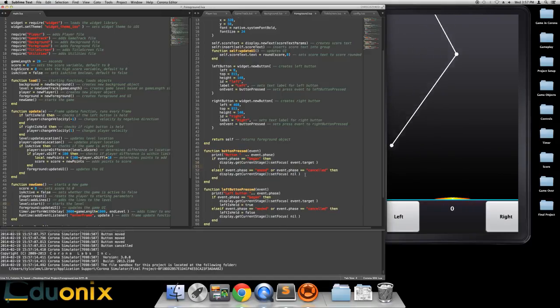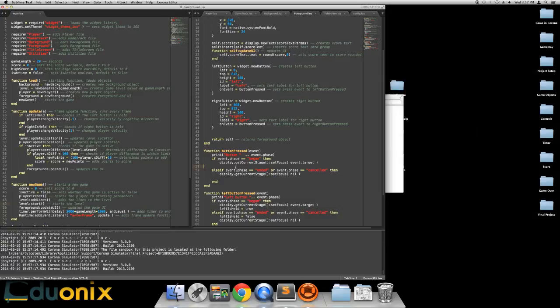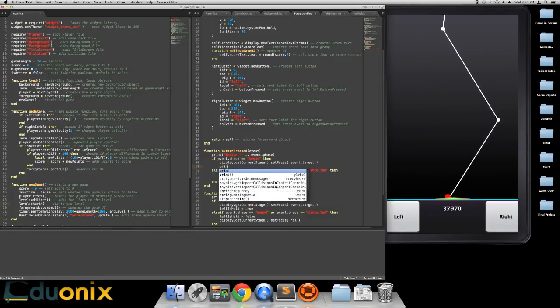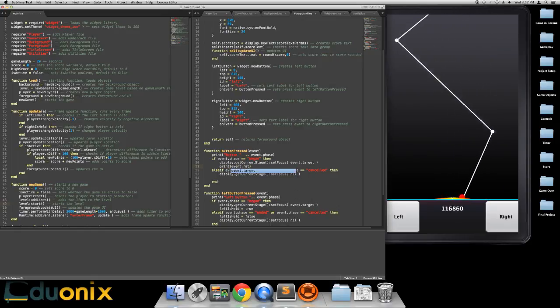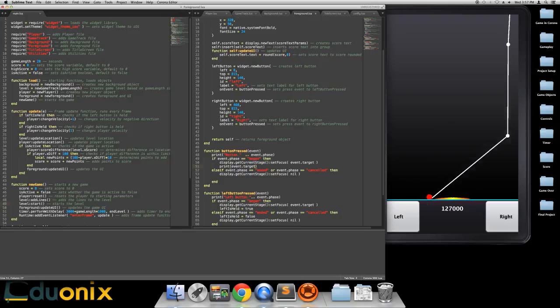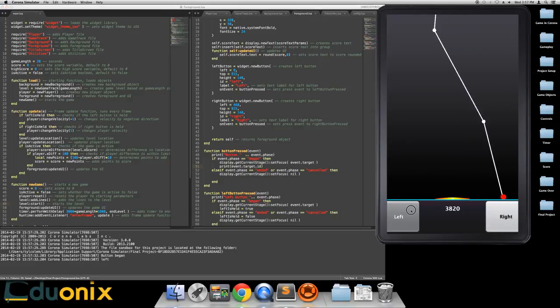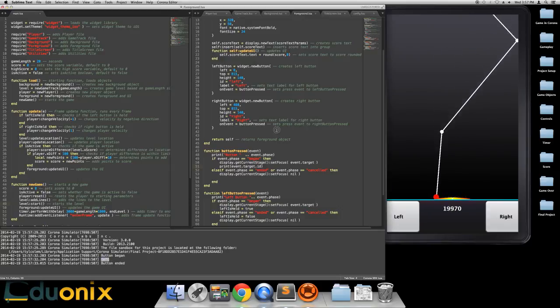So now what we need to do is check to see which button is being pressed. So let's go ahead and look at the event.target.id. We're going to have it print that when it's being pressed. You'll see now it printed left because we gave the ID as left to the event.target.id.